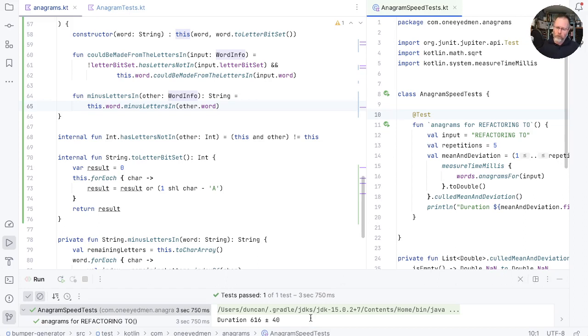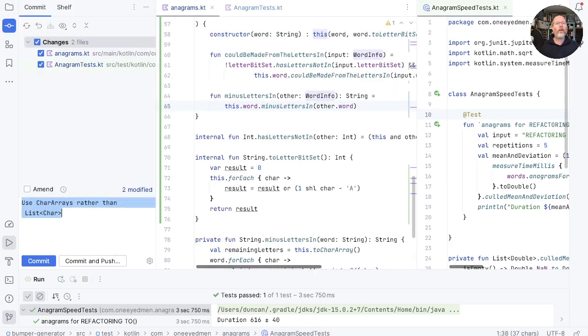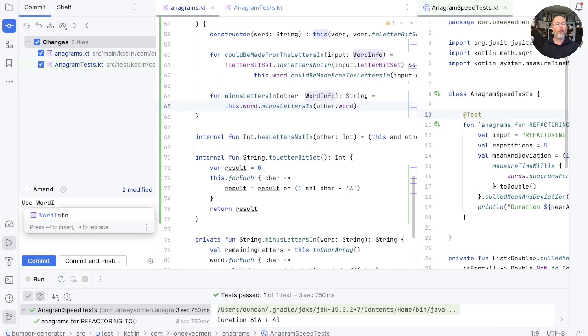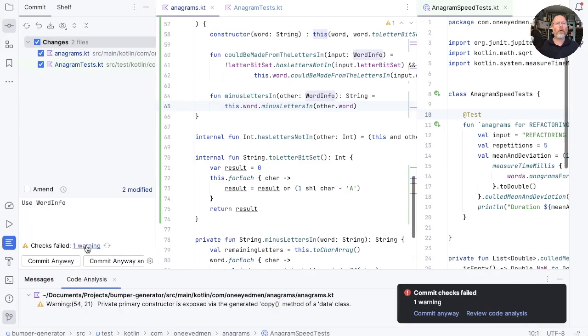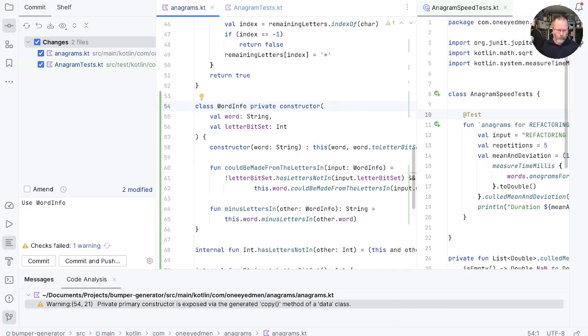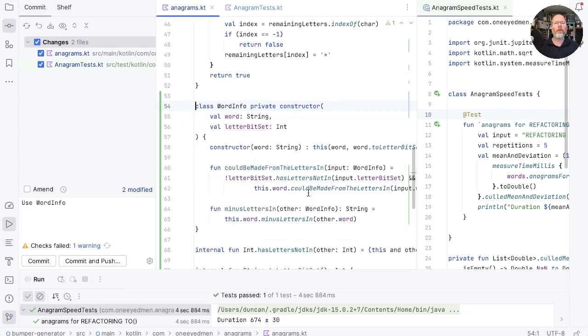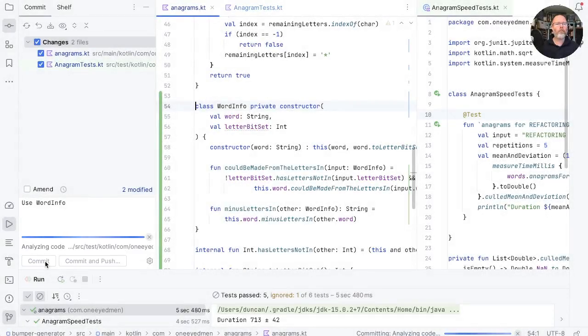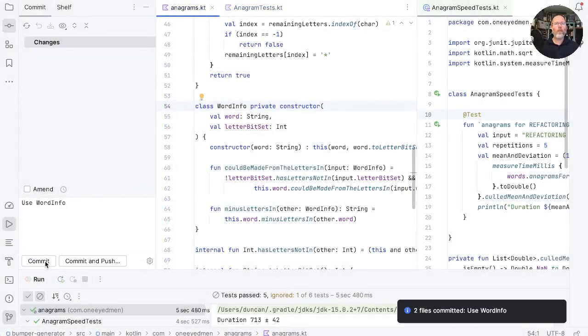Comparing to our baseline, which was 1400 or so, it looks like we've comfortably doubled the speed of this code, at least for this particular anagram. So I think that's a good point to check in with use word info. One warning. Oh, we knew about that. In fact, we don't need to make this a data class at all, really, because we don't compare them. So we'll run the test just one last time to check that is true. And commit. Phew.